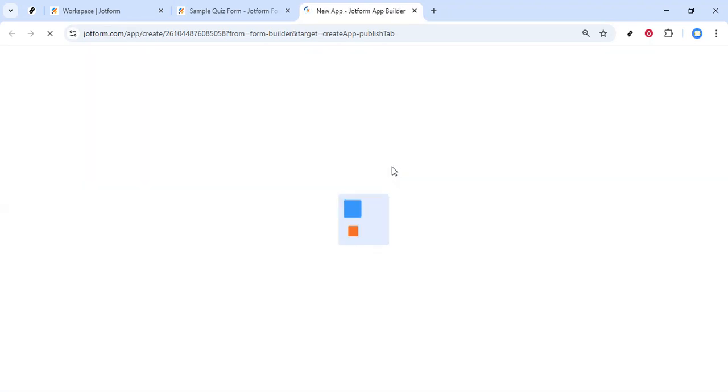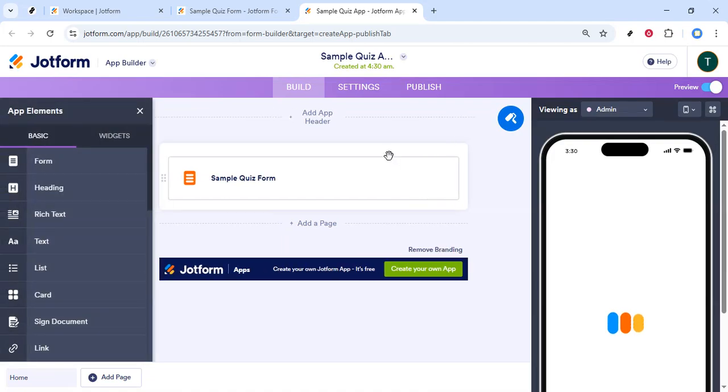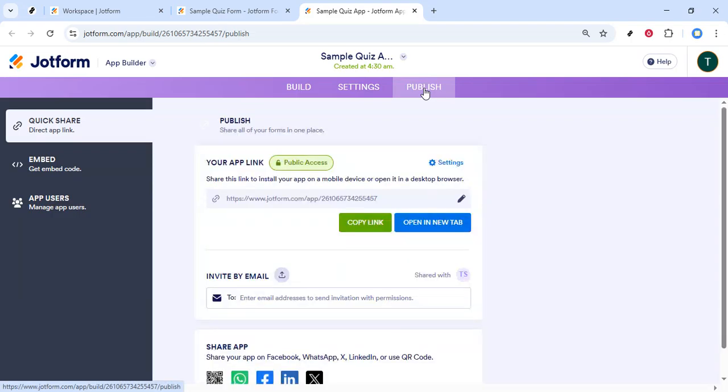This step is where Jotform really shines, allowing you to take a static form and turn it into something that's dynamic and accessible as an app. Once you've gone through the app creation process and are happy with how everything looks, click Publish once more. This will finalize the creation of your Jotform app, making it available for sharing and use. At this point, your app is live and ready to be distributed to your audience.